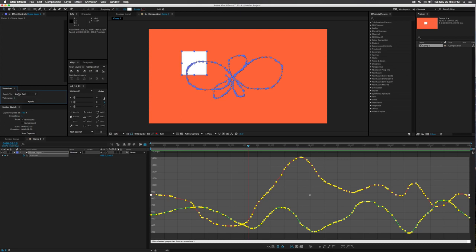Obviously it's the only one we have selected, and our tolerance is the ability for it to change more points, if that makes any sense. So by turning up your tolerance, you're saying you can change more. It doesn't have to be as close to our original path.